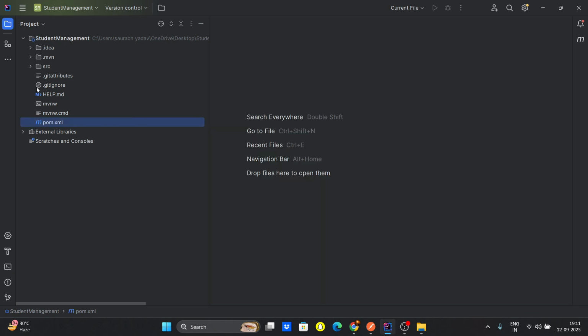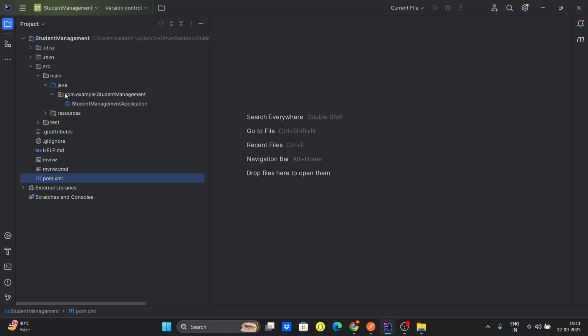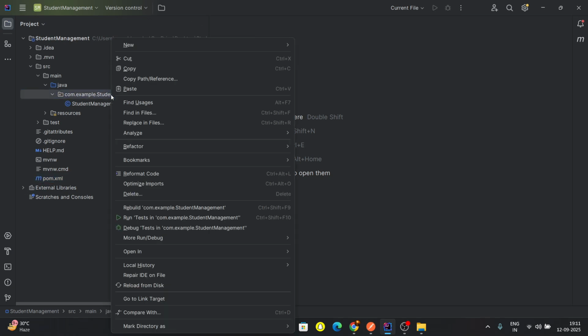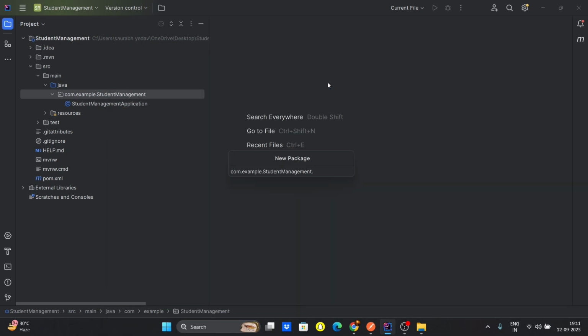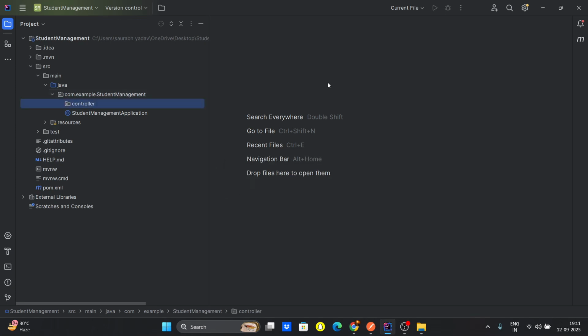Okay, so inside the src, inside the java, our base package is com.example.studentmanagement. Whatever code we write here must be inside com.example.studentmanagement. So according to our Spring Boot architecture, first we must create a folder, a package, named controller. So here write controller. Okay, and after that we create a DTO, that is basically data transfer object.